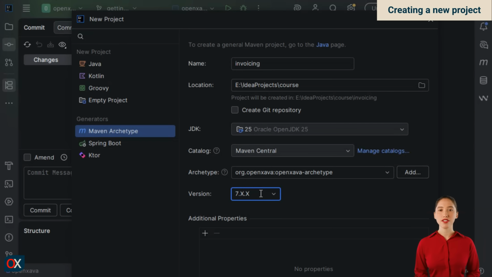As the version, never leave 7.x.x, it is a very old version. Always use the latest version, which at the time of recording this tutorial was 7.6.4.1. Since it was very recent, it didn't appear in the combo box yet, so we have to type it in and it will work. Normally choosing the version that is at the top, that is not 7.x.x, will ensure we use a recent version.